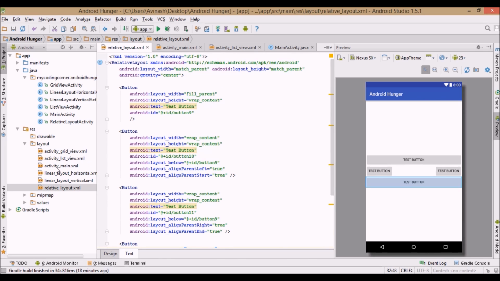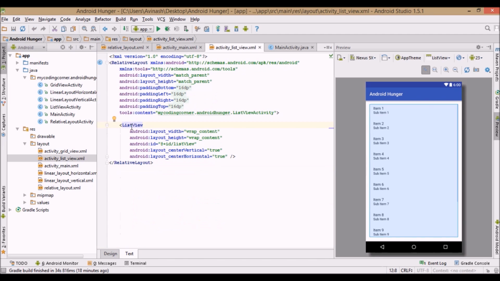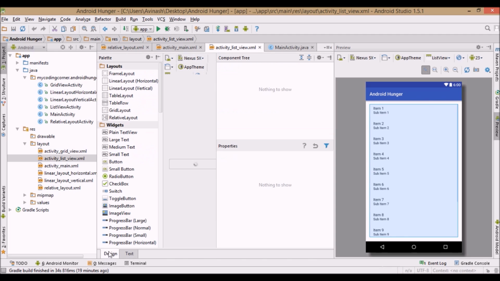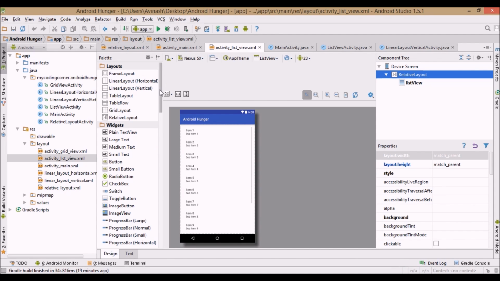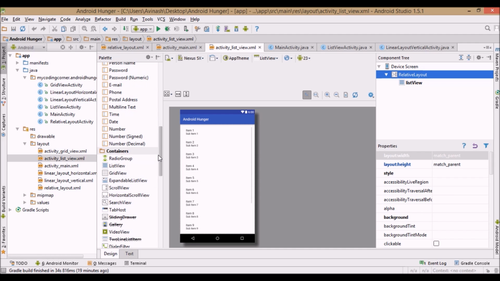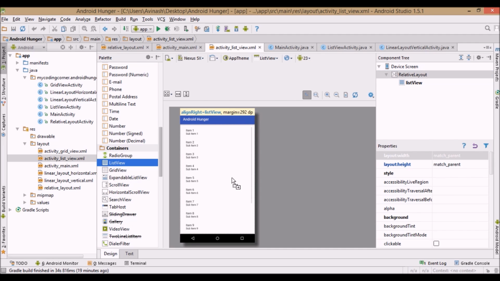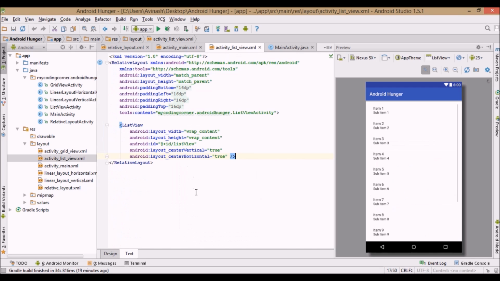And if we now go to list view or grid view, each just has one child element, that is, the list view. This is pretty simple. You can also drag and drop a list view from the containers section. Yeah, this is the container section. You can drag a list view and place it here. So that comes to be like this, and we have used center vertical and horizontal to be true, as in the previous cases for relative layout, and in linear layout we set its gravity to be center. So for this list view to be centered, we use layout center horizontal to be true.